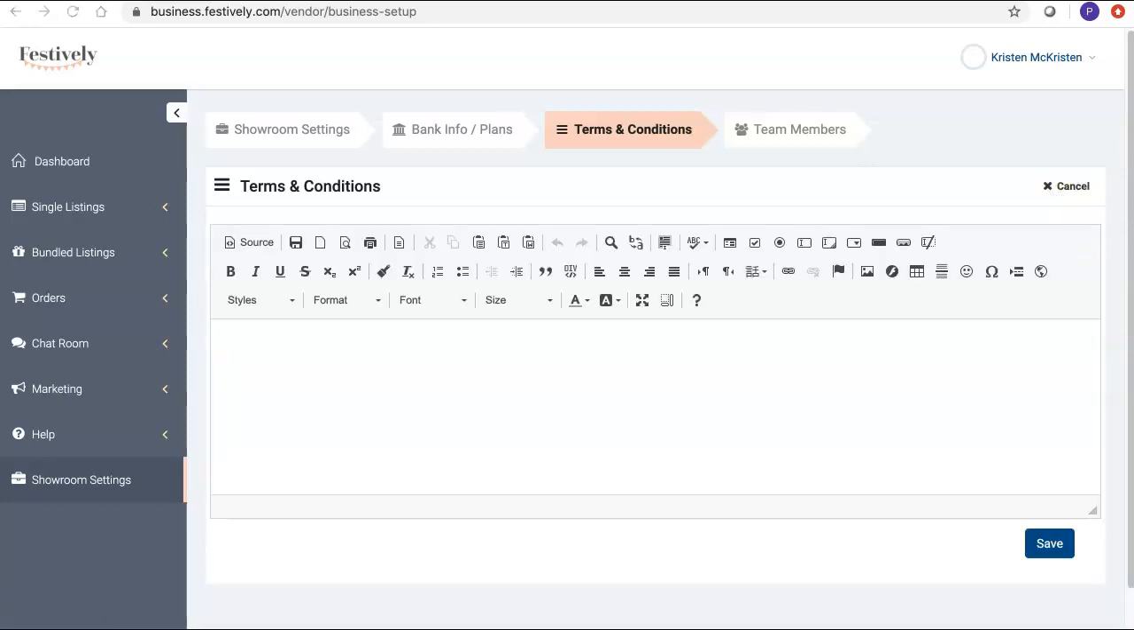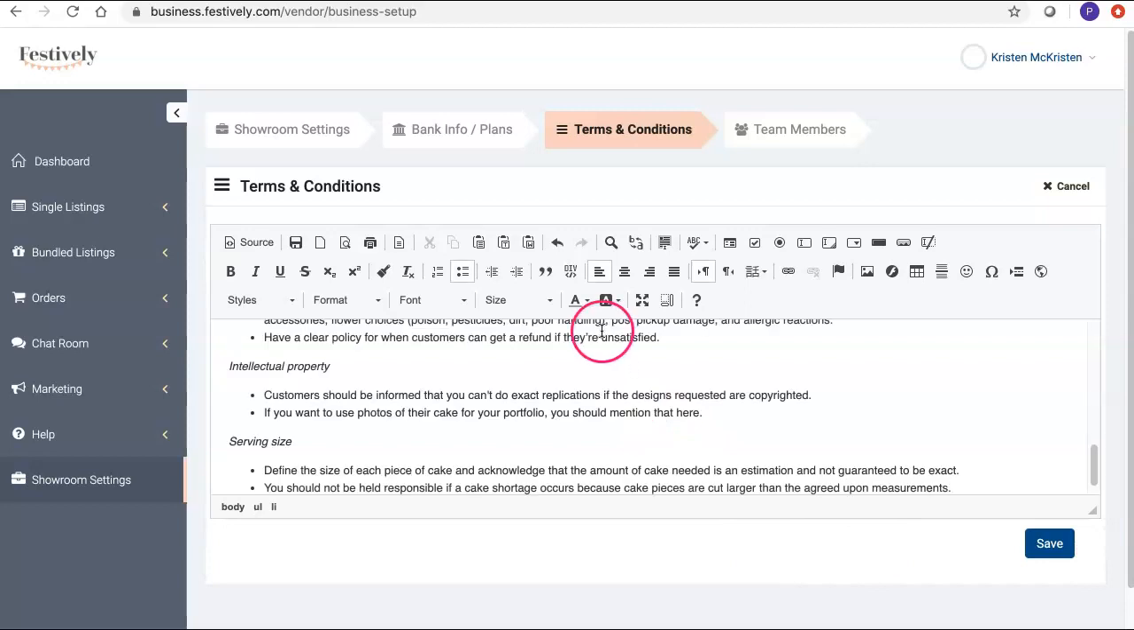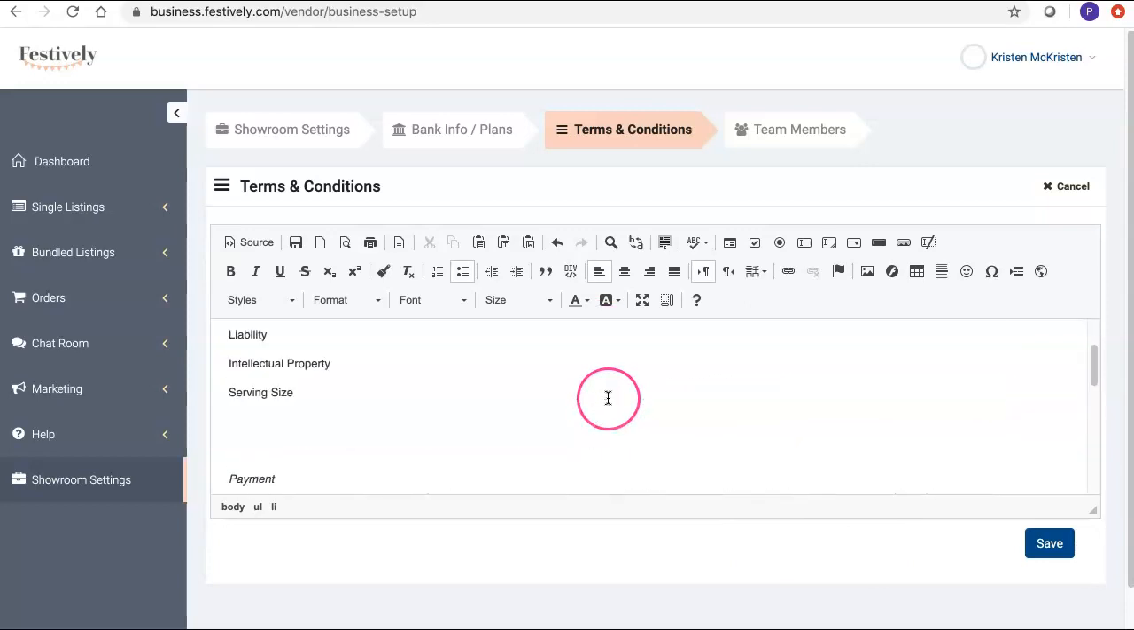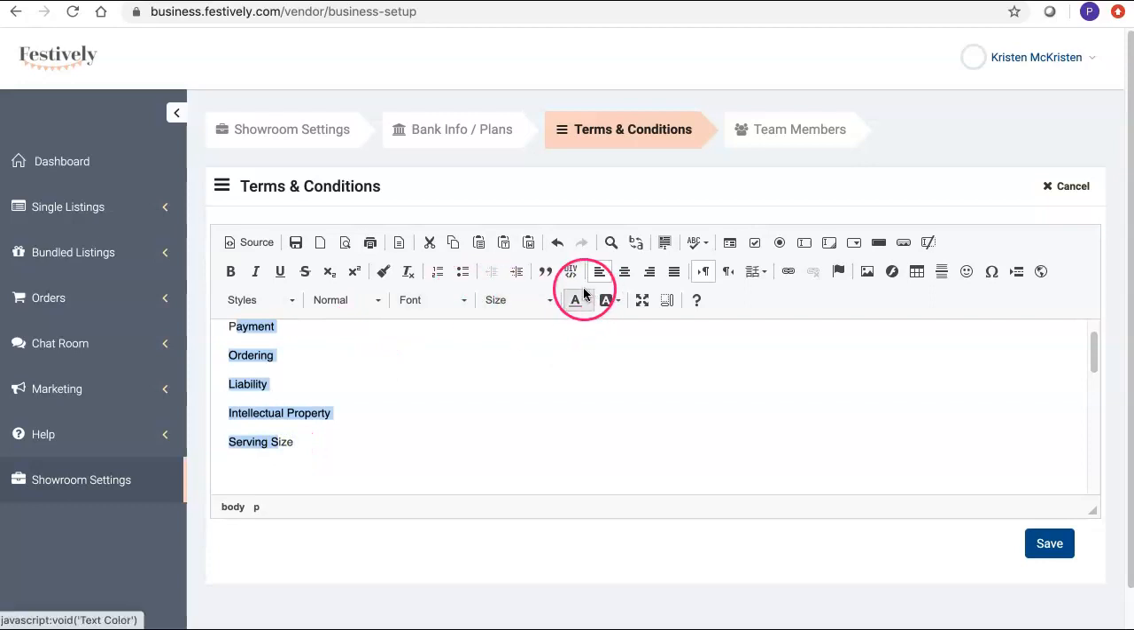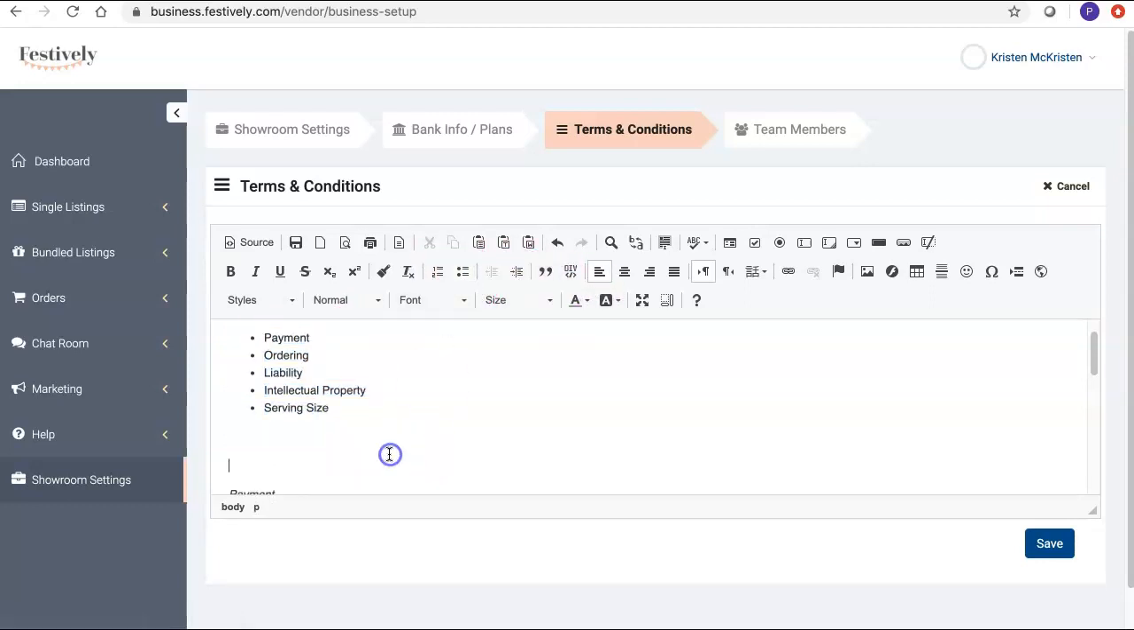So if you click edit, you'll actually be given this blank slate here. And I pre-wrote some terms and conditions, which I'm sure you have some as well. And these aren't fully done, but you can see that you've got plenty of space here to add everything that you need for your terms and conditions. So, for example, the ones that I created explain my requirements for payment, ordering, liability, intellectual property, and serving size, since this is a cupcake shop.